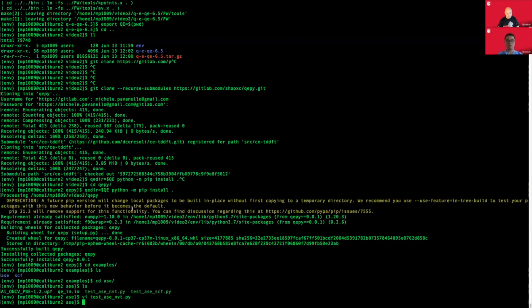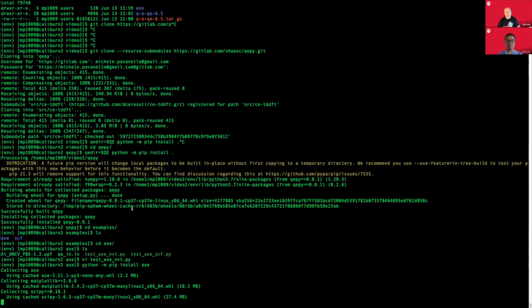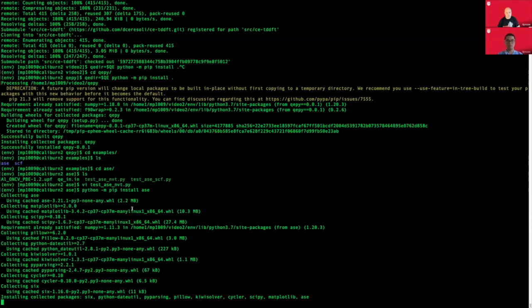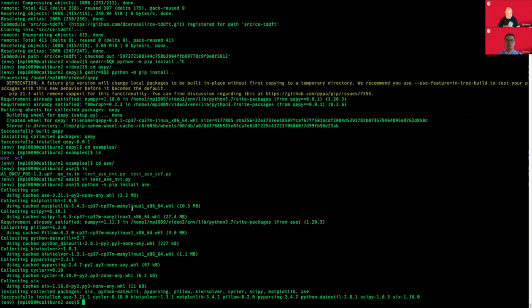So let's do that. First, let's install ASE: python -m pip install ase. ASE has several package dependencies, so it takes a little bit, not too much though. Okay, done. Now we can run this, and the way we run it is by simply doing python test_ase_nvt. What I'm going to do though is prepend mpirun -np 4. Let's run it.